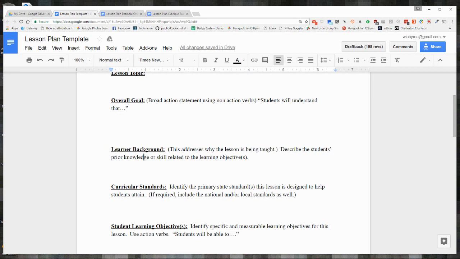Is this a second grade classroom? Is this a seventh grade Spanish class? Is this a high school English class? Who is this for? Is this in higher ed? Is this in school? Is it out of school? But who are these individuals that you're working with? What's the prior knowledge? What is the skill set? And how does it relate with what you're trying to teach here?